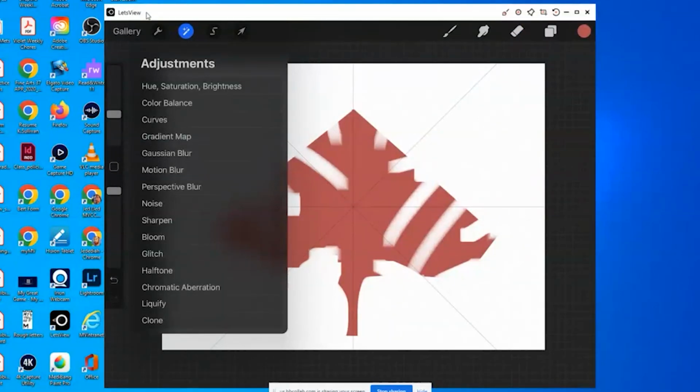I don't know if we're going to really go through a lot of these adjustments. Mostly I use the top one, hue, saturation, brightness. I might use curves. I might use Gaussian blur or motion blur. I don't really use many more of those.